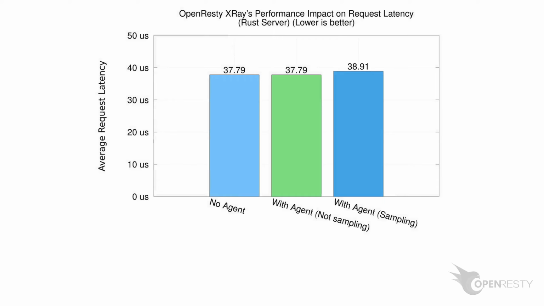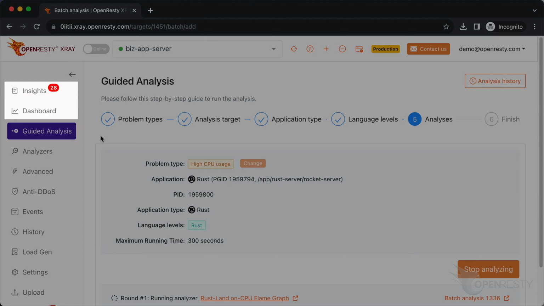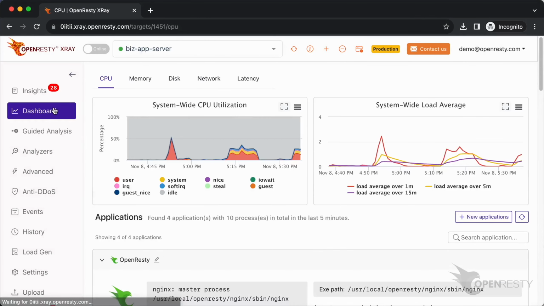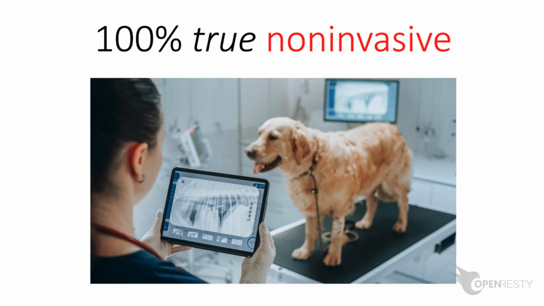It is evident that running the analyzers for performance analysis has a minimal impact on the latency of the target process. The overhead of automatic analysis in the Insights page and dashboard page is similarly small and tiny. OpenResty X-Ray is a non-invasive diagnostic system based on our own dynamic tracing technology. It can monitor and scan performance problems, behavioral issues, and security vulnerabilities in real time.